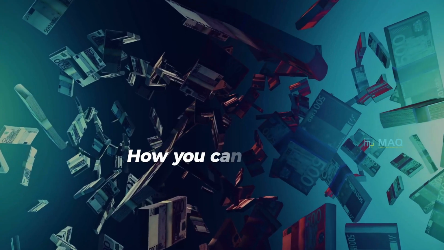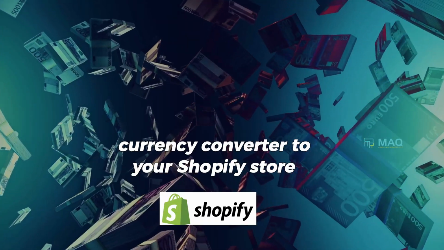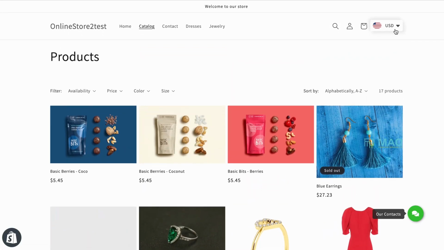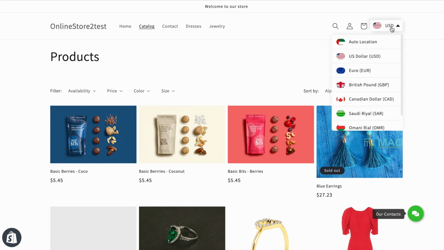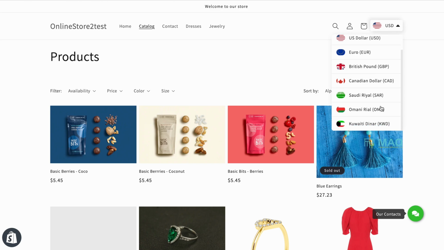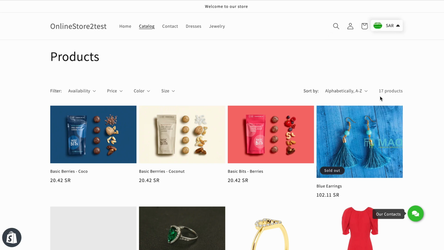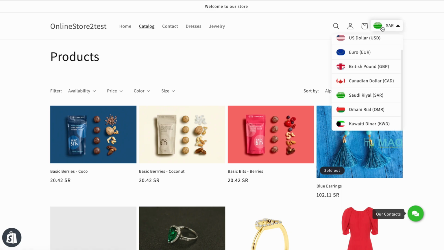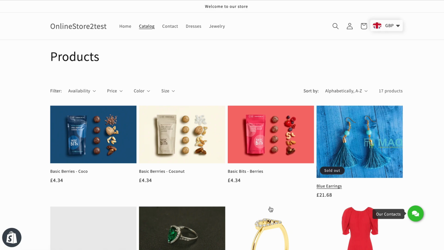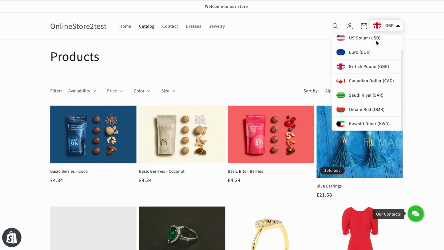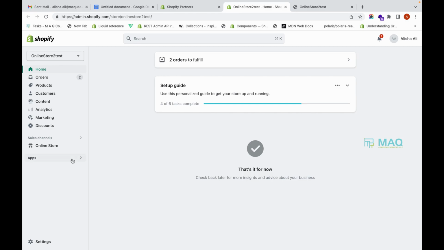Today I will show you how you can add a currency converter to your Shopify store. What the currency converter does is it will show the converted prices of your products on the storefront. So when a customer is visiting your store from a different location, they can see the prices of the product in their own currency. For that, make sure you always add a currency converter to your Shopify store. Today I'm going to show you how you can do it.